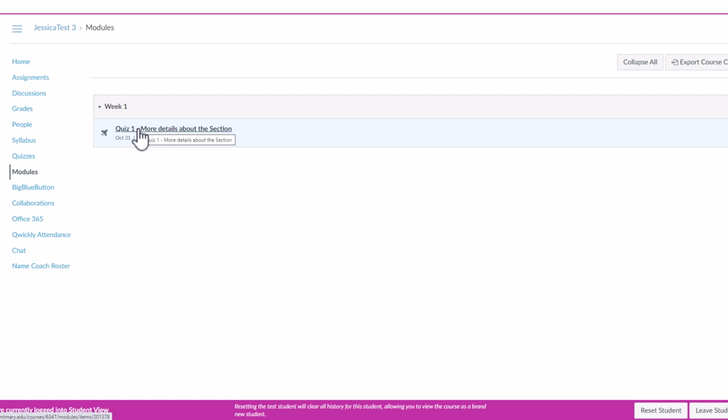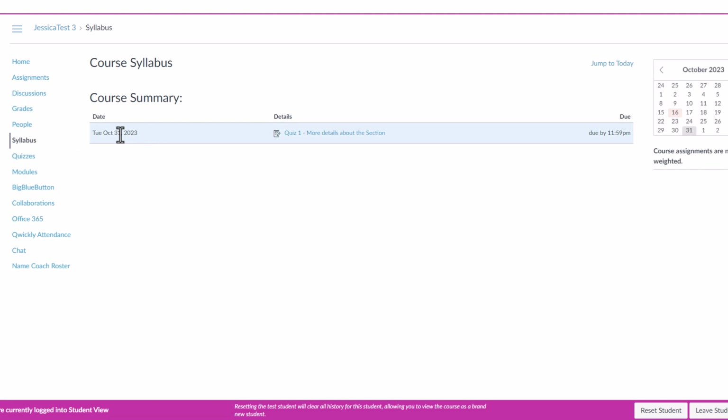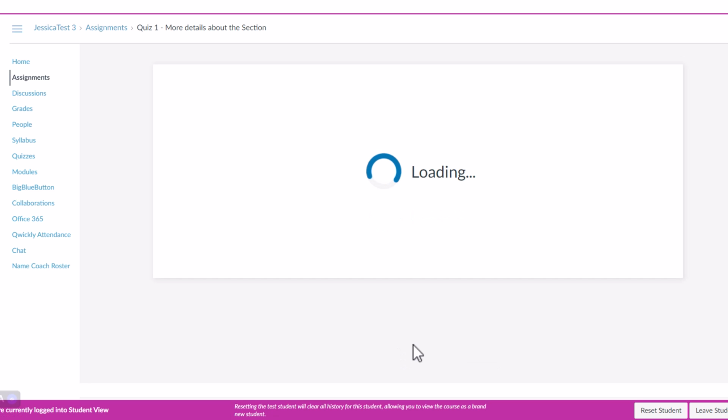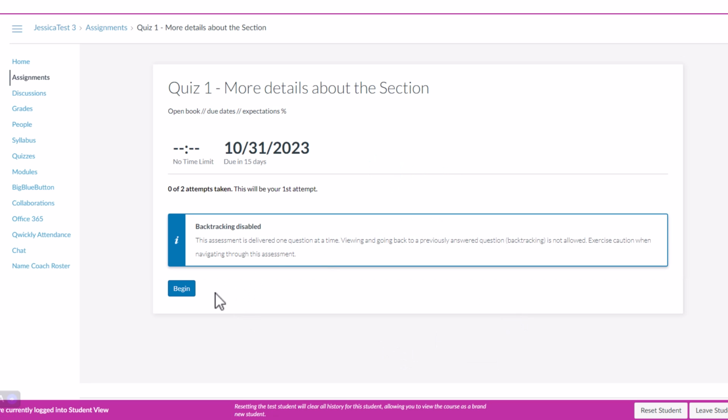They're going to click on that quiz. The other thing they might look at too is the syllabus, because the syllabus page will also show you due dates for all your stuff. But I'm going to click on the details for that, pretending I'm the student, because you can see I'm logged in as the student, purple down at the bottom. I'm going to say, cool, let's look at this. So quiz 1, more details about, okay. Open book, here's my expectations. No time limit, here's when it's due. Okay, so nice and clear.